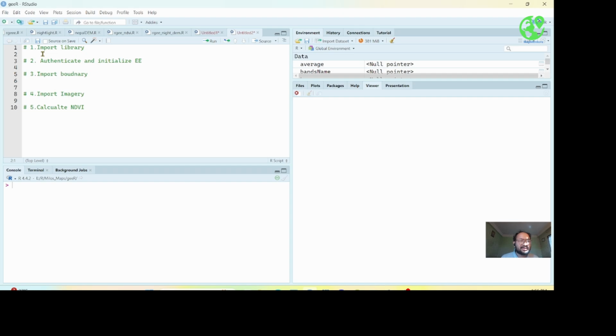We are going to divide this tutorial into 5 steps. First step is to import the library. The second step is to authenticate and initialize the Earth Engine. Then we are going to import the boundary of our region. Then we are going to import images and use some filter, and then we'll finally calculate the NDVI. Let's start from step 1, that is importing of necessary libraries.